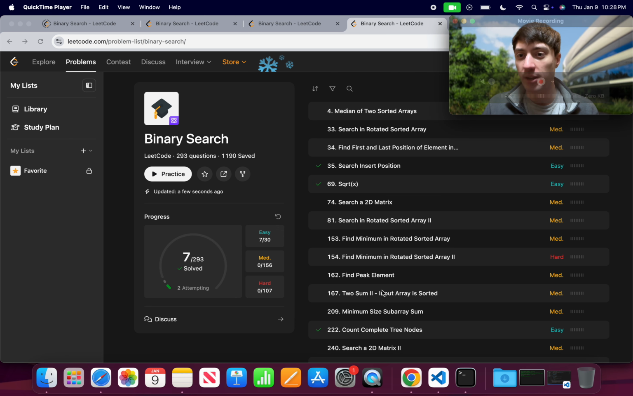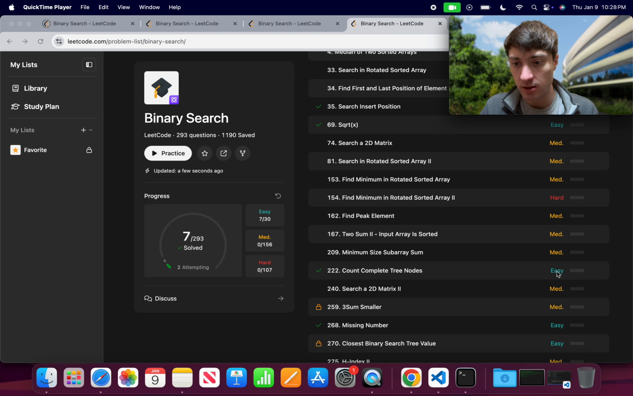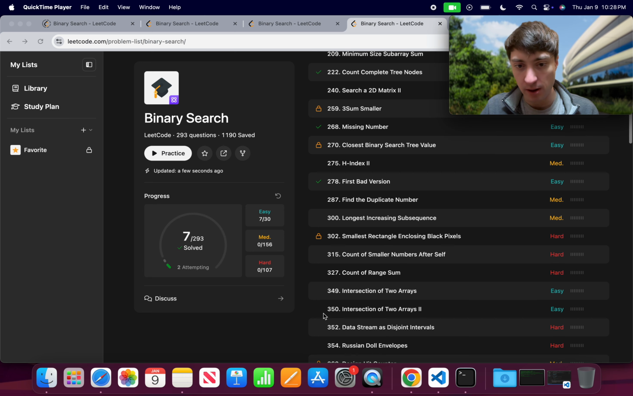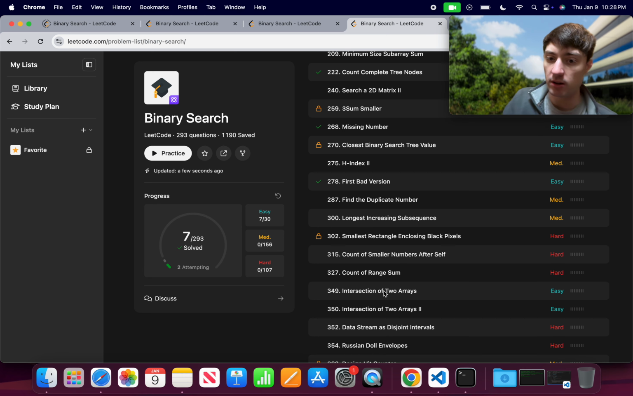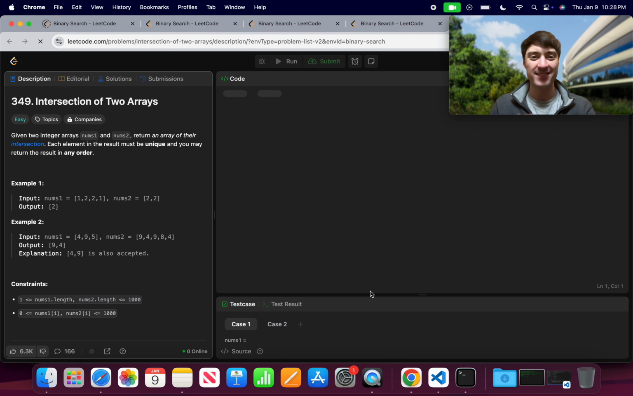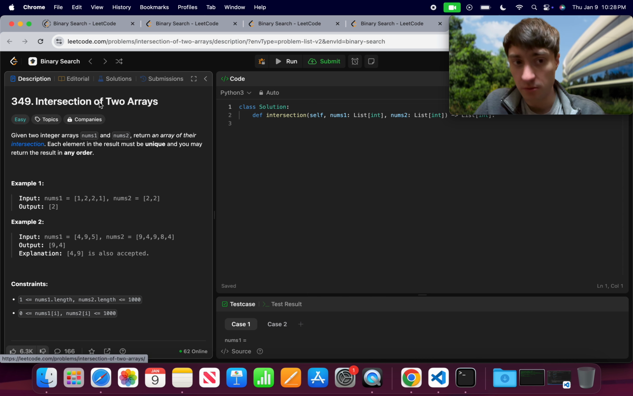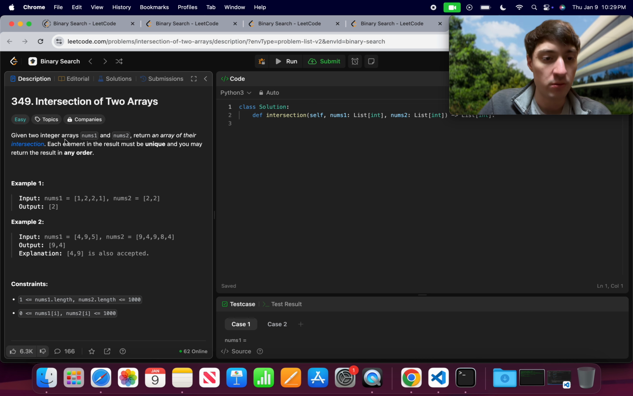So let me minimize myself here, and let's just go to the next easy that is not solved yet. Okay, this one is locked. Here's this one. Looks like this is the next easy one. Okay, let's go. All right, turn my screen up so I can see. Number 349, intersection of two arrays. Given two integer arrays, nums1 and nums2, return an array of their intersection.